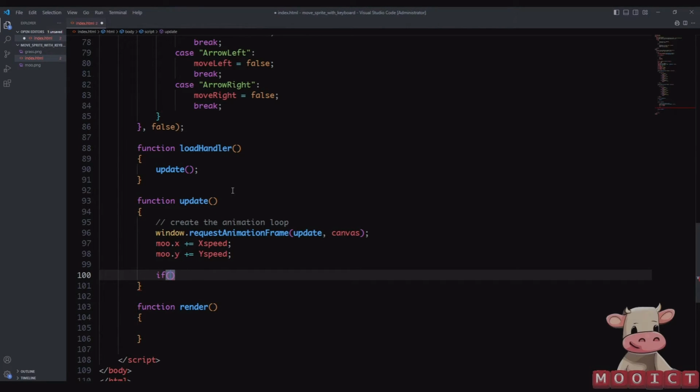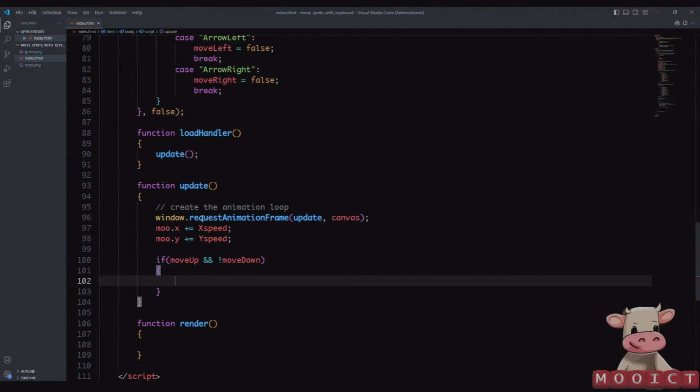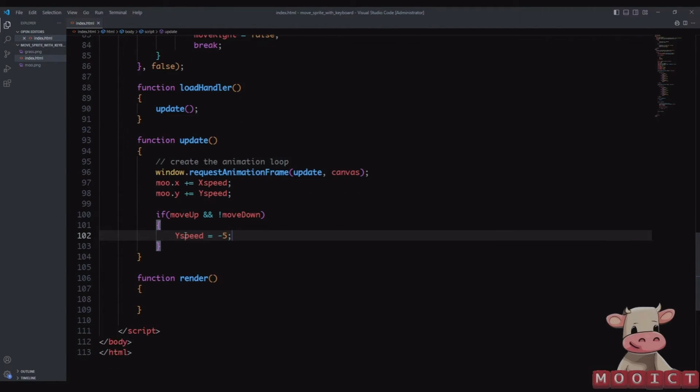Okay, if moveUp is true and not moving down, basically, right? So moveDown is false. Then we're going to say ySpeed is equal to -5. So we should be able to move it 5 pixels up every time we press up.